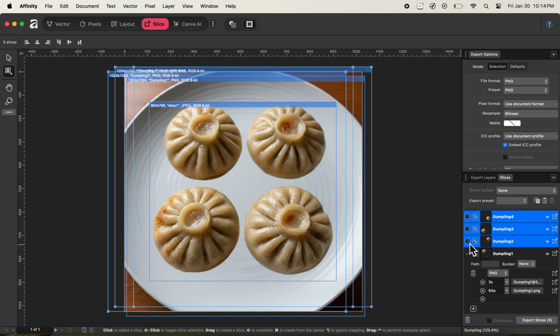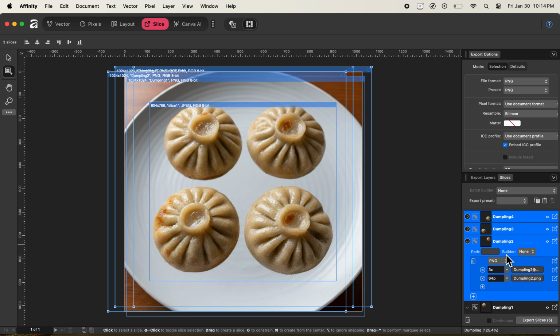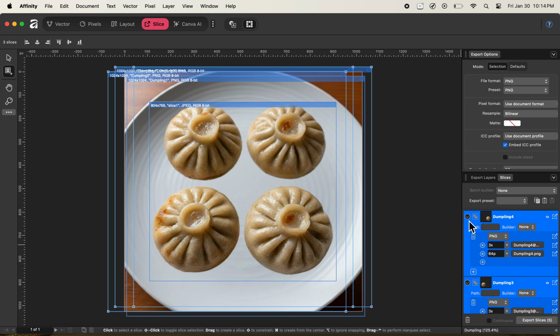So now if we click on this collapse icon, you'll see that the settings from dumpling 1 have been successfully copied and pasted or replaced in this dumpling 2 slice as well. And if I open the other slices of dumpling 3 and dumpling 4, you'll be able to see that the same settings are replaced inside of these dumplings as well.